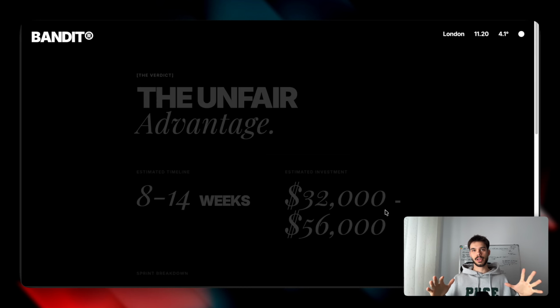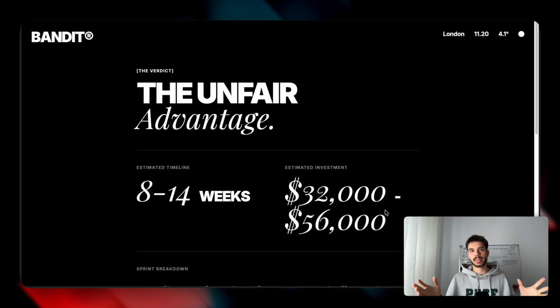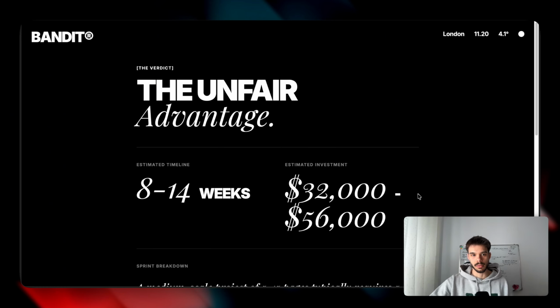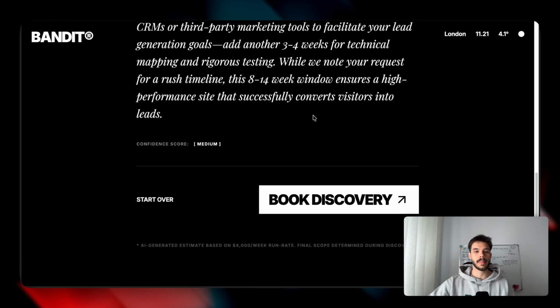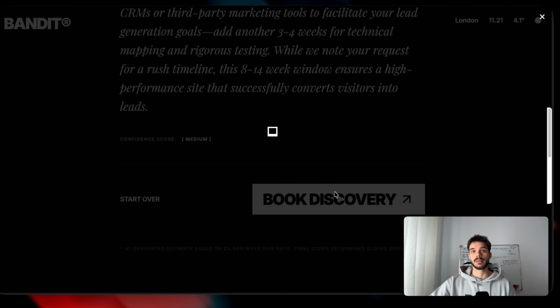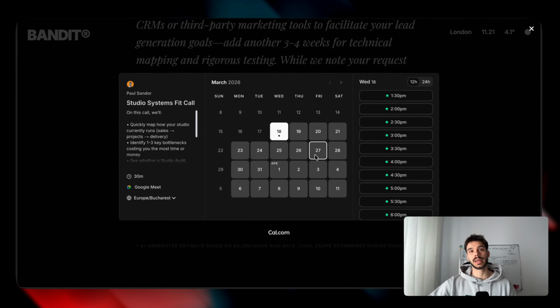Now, mind you, this estimation is kind of like a ballpark estimation because I did not work a lot in the backend for a logic in terms of really accurate estimations, but it's still enough for a lead, right? So it says around 8 to 14 weeks, between $32,000 and $56,000. And here a sprint breakdown. A medium scale project for 15 pages typically requires 5 weeks for core UI UX design, so on and so forth, right? And then you can just book a discovery and here you can embed your own Calendly link.